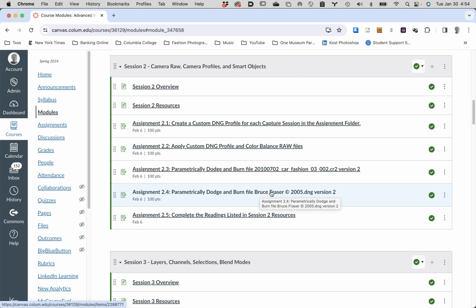So you did 1 out of 4 assignments. Just what we just did. It's not dodging and burning using curves. It's reprocessing your file over and over. That's where the parametric part comes in. Are we good on this? Are there questions about any of this?